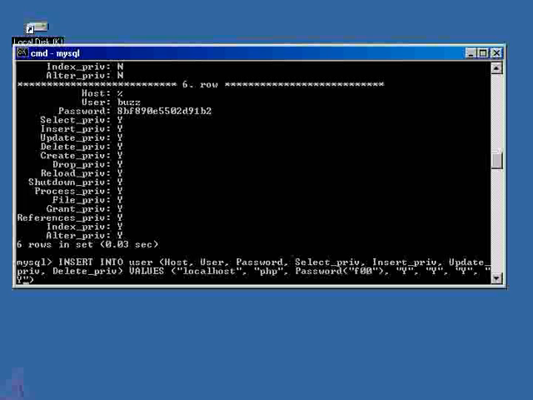So no, that's okay. It's basically 4 Y's in quotes followed by commas, except for the last one. So there's the last Y, and that finishes off that.